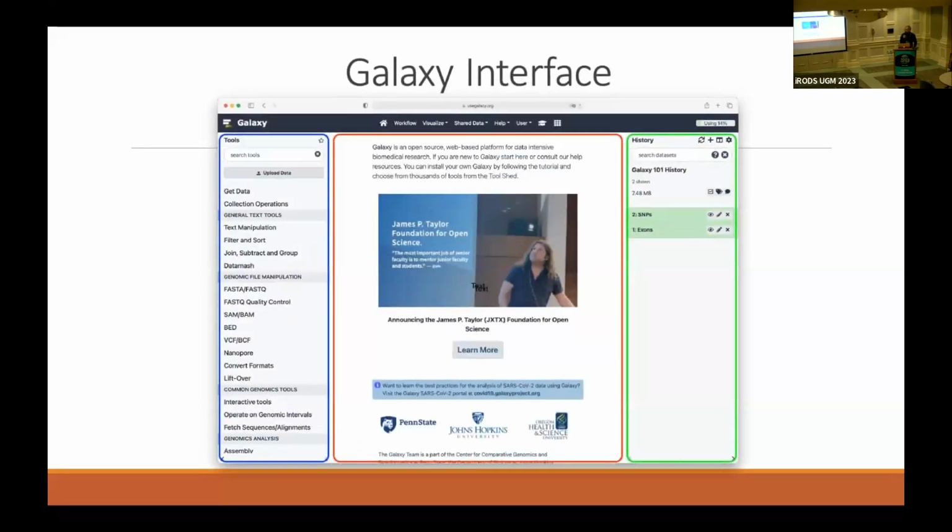This is a user interface for Galaxy. On the right-hand side, you have the analysis history. Every step in the analysis is captured. On the left-hand side, you have tools. There's a search box that allows you to search for tools. And in the center pane, you could enter the parameters for a tool or view the outcome.